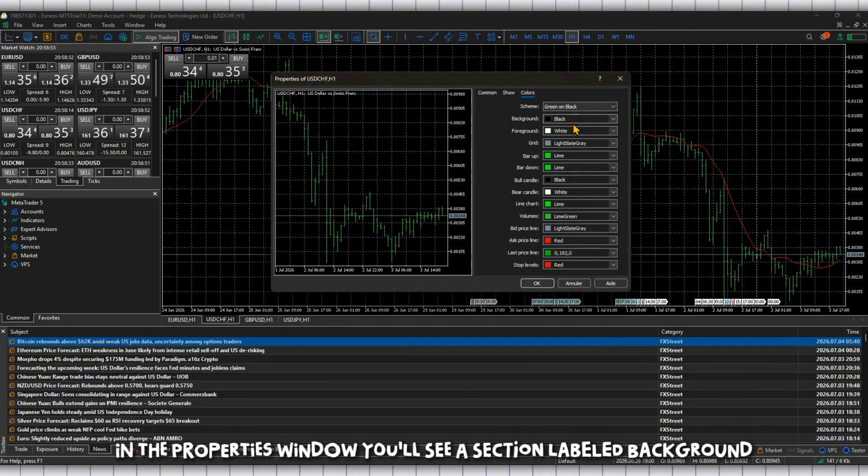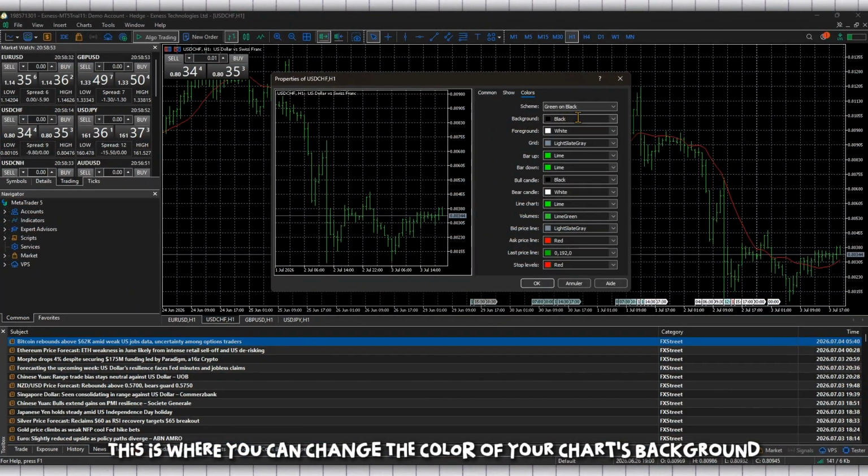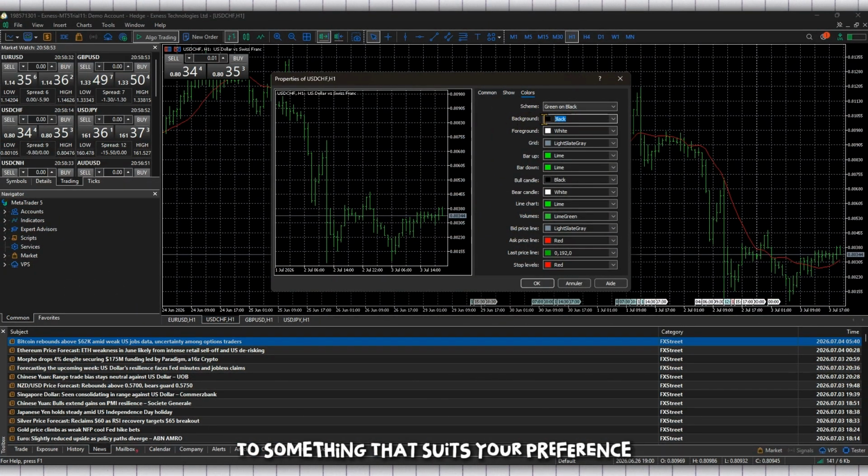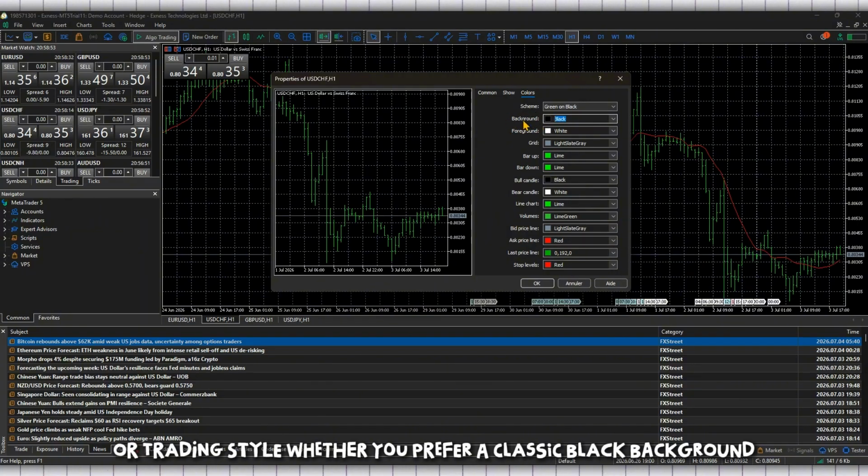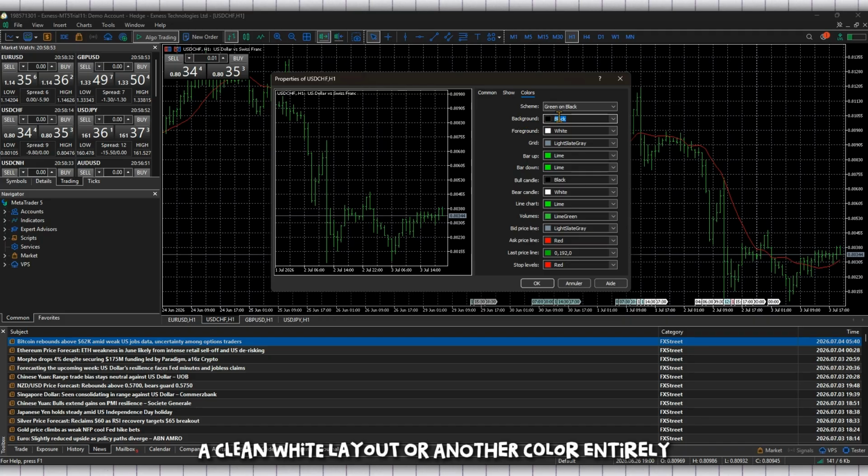In the Properties window, you'll see a section labeled Background. This is where you can change the color of your chart's background to something that suits your preference or trading style. Whether you prefer a classic black background, a clean white layout, or another color entirely, this setting lets you tailor the chart to your liking.